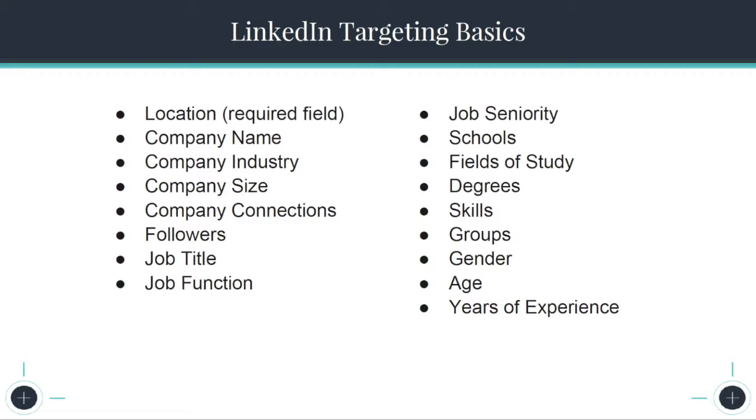And I like company connections. This really allows you to reach the first degree connections of employees at companies you selected. This is only available for companies with more than 500 employees though. You can also target on followers. So this allows you to target your own company page followers. And to use this targeting facet, your ads account must be associated with your company page. When not utilizing this facet, by default, your campaigns may reach both followers and non-followers.